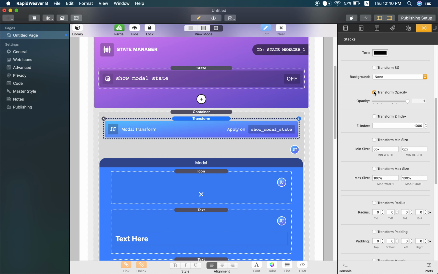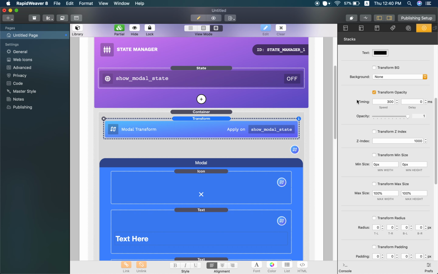So if we click on this checkbox to transform the opacity, now this property will be transformed when the show modal state is on. And you'll also notice that when we click on a checkbox, we get these two timing options, which allow us to set the speed of the transform and also to add a delay. In our case, we are not going to be editing these options. We'll just leave them as they are. Also, the opacity is already set to 1 by default, so simply checking this option will now make it display.